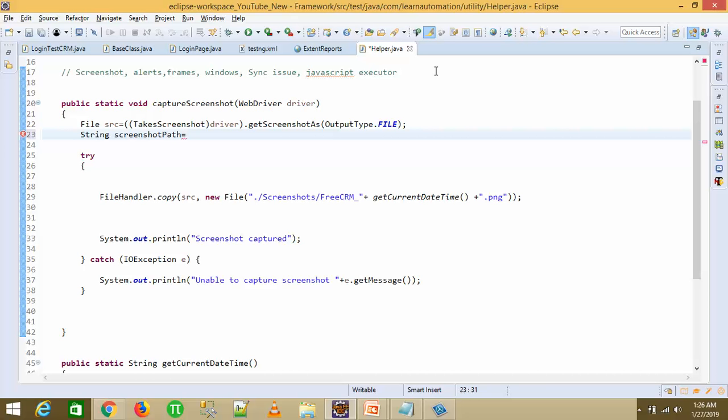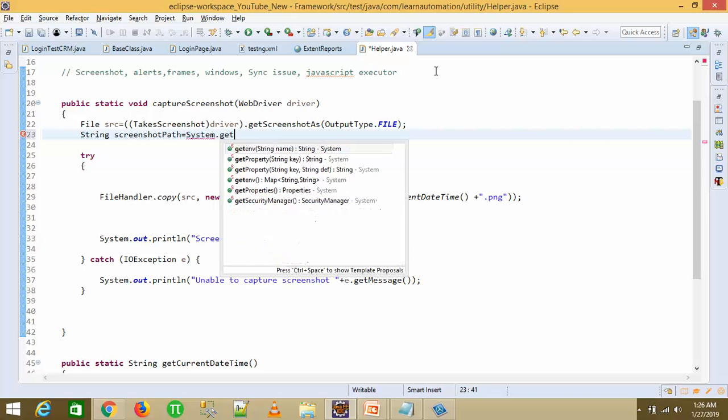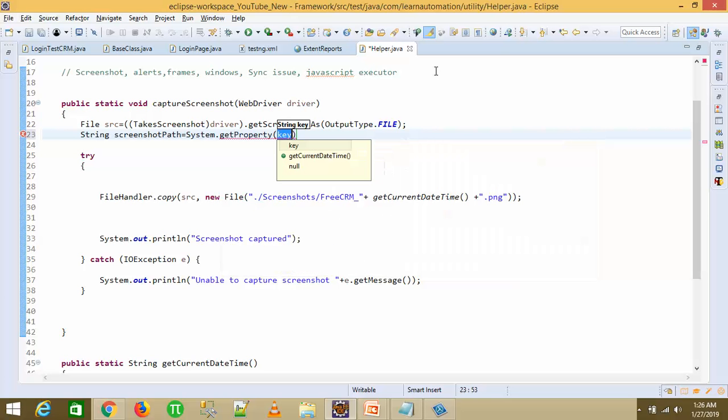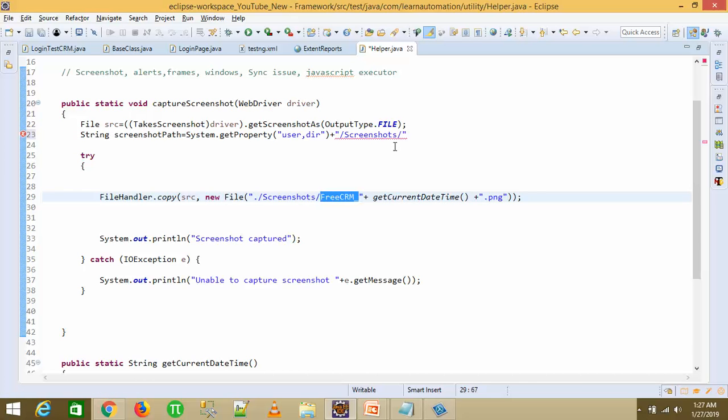Now first of all, I need the current working directory, so I will say system dot get property, and this property is fixed for everyone, guys, so this will be user dot dir. Once we get the current working directory, we need to go to the screenshots folder, right? Then I will give this free CRM as well, underscore.